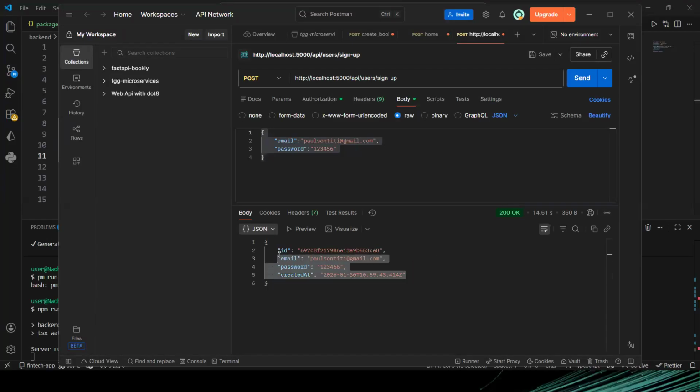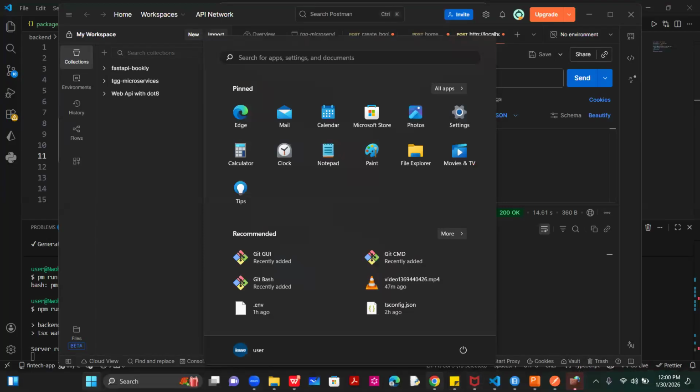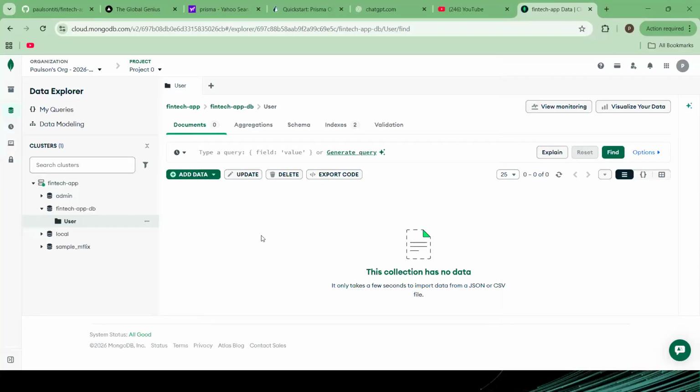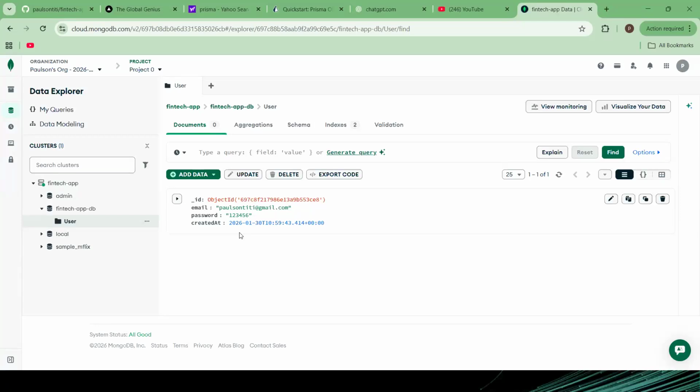If I come back here and refresh, it was empty before we did that POST request. If I refresh now, you're going to see the user that has been created here. So this is perfect. Our setup is amazing from front end and back end.